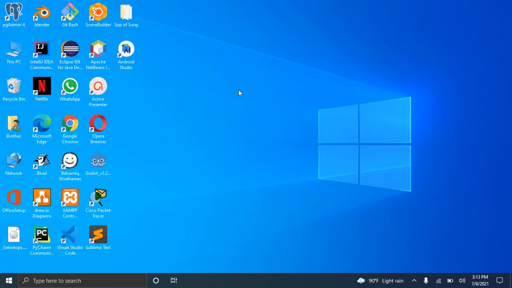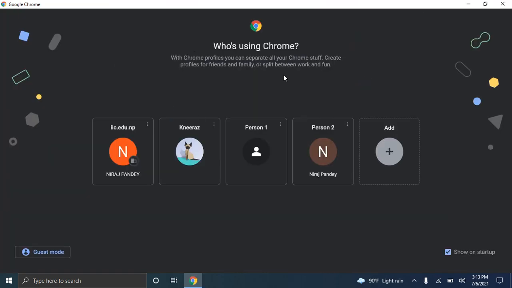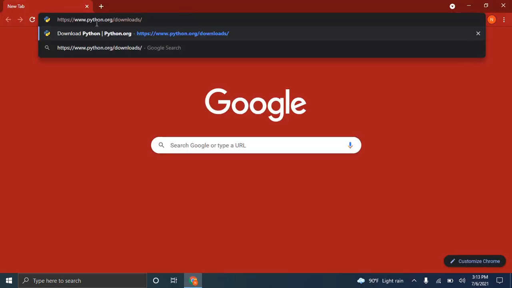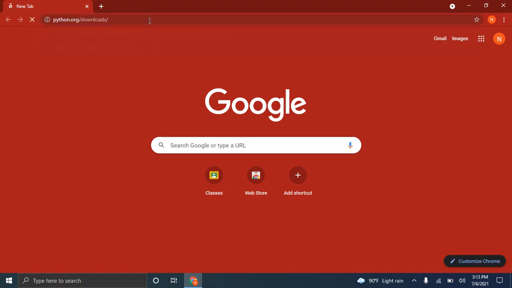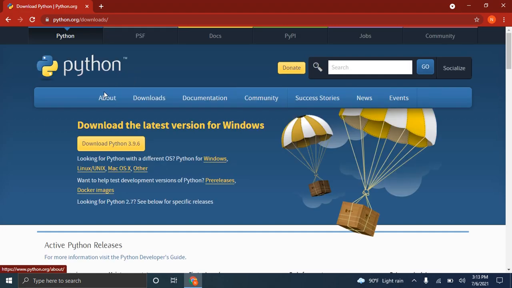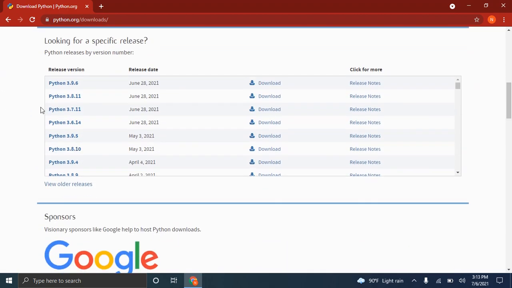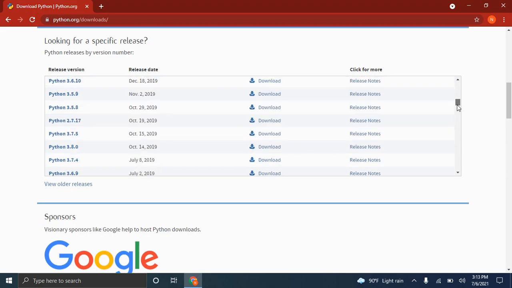You can simply head over to the internet browser. I'm using Google Chrome, by the way, but you can use any internet browser of your choice. Head over to www.python.org/downloads. It's the official site from where you can download Python. It automatically detects my operating system, Windows, and shows the latest version of Python to be downloaded. If you want to download another version, you can come down right here and it shows all the possible versions that are available for Python.